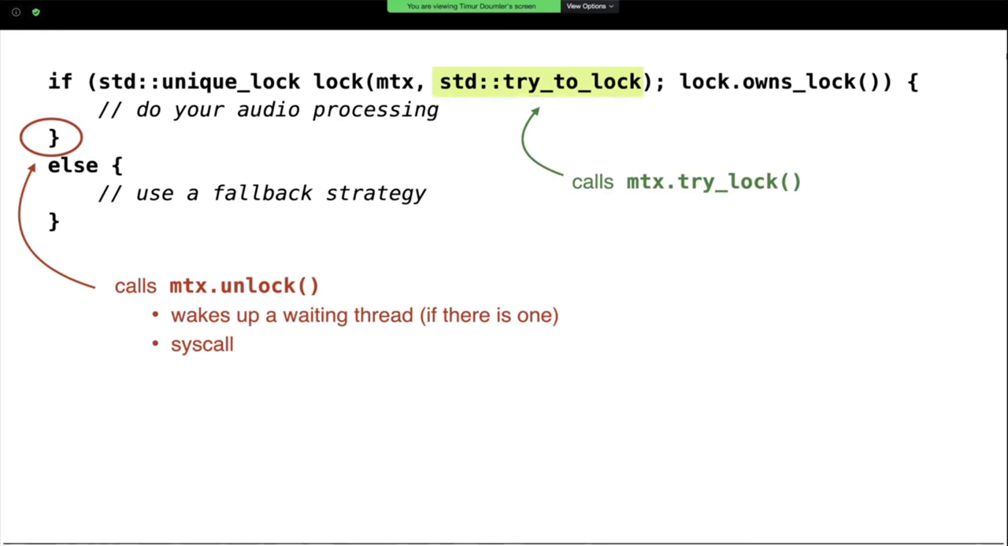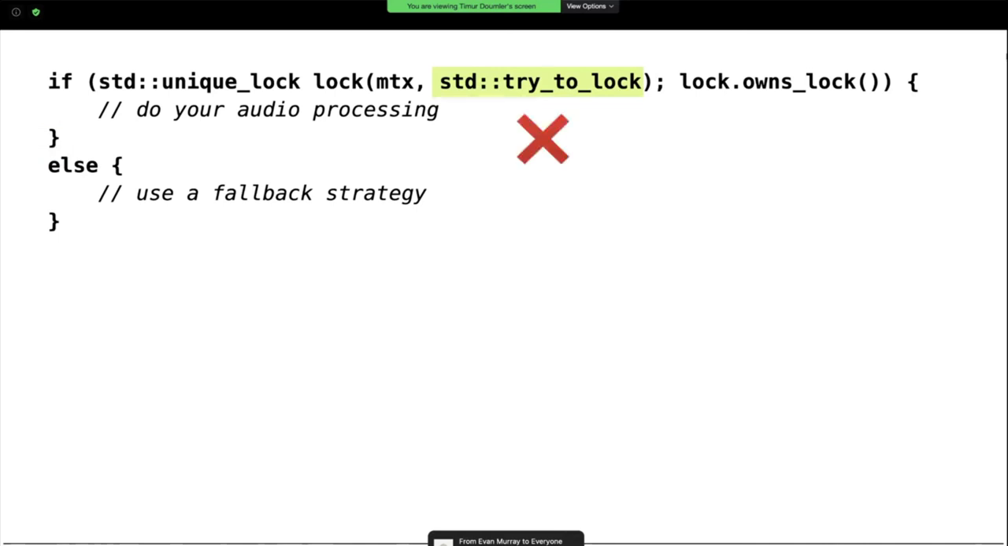So the standard advice is just, as always, if it's a system call, it's not real-time safe. It's going to be non-deterministic. You're going to, in any case, have to switch from user mode to kernel mode. That's a context switch. And then the kernel's going to do some stuff and you don't know what. So basically, you can't do try lock on the audio thread. This is just not a thing that is safe to do. Okay, so this is not real-time safe. Don't do that.